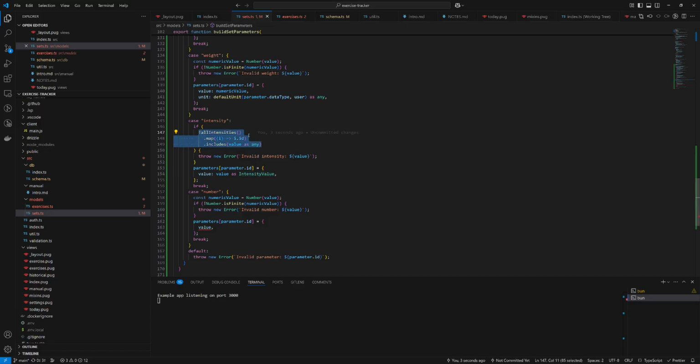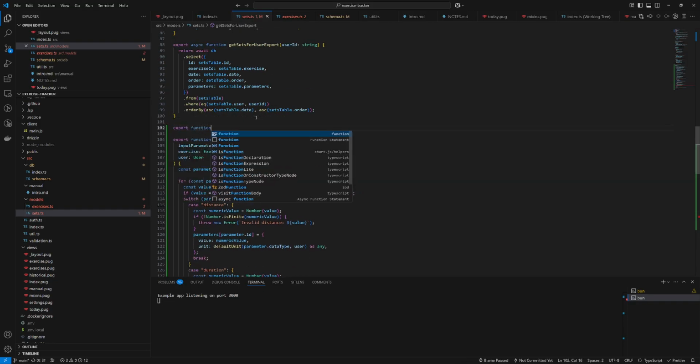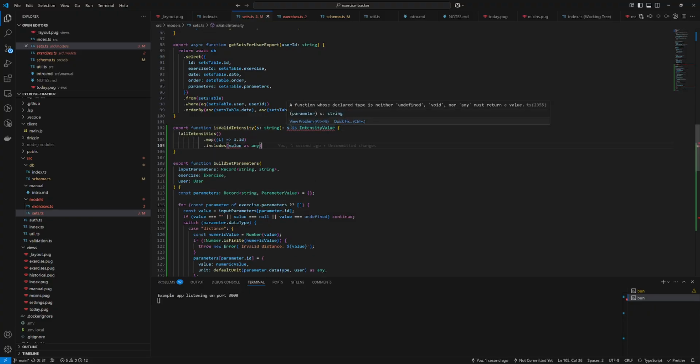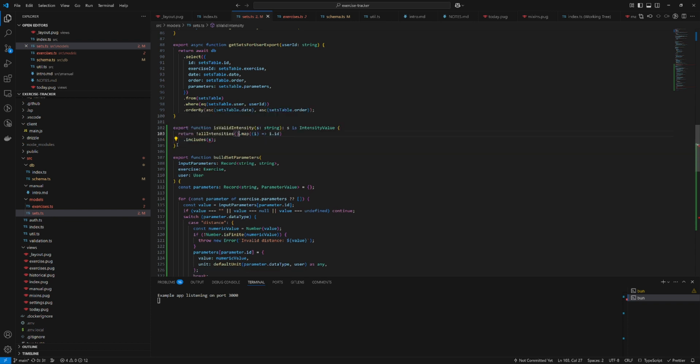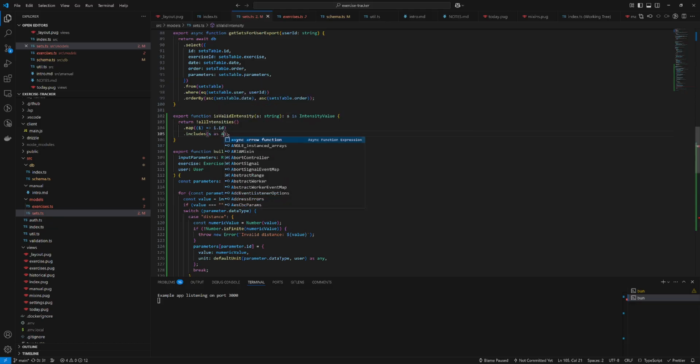And actually, there's an interesting thing we can do here. We can make another helper function in here. Export function isValidIntensity, and this is going to take a value, a string, and it's going to return s is intensity value. So this is what's called a guard function. It's going to return a Boolean, which is whether or not s is an intensity value. So this would just be like returning this, like so. And this is complaining. That should be as intensity value.